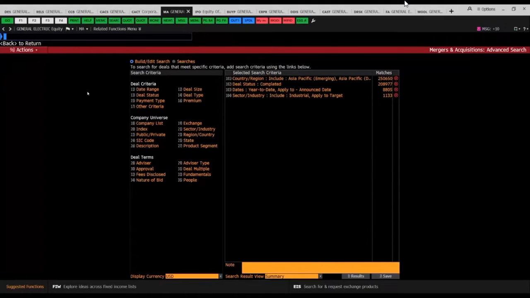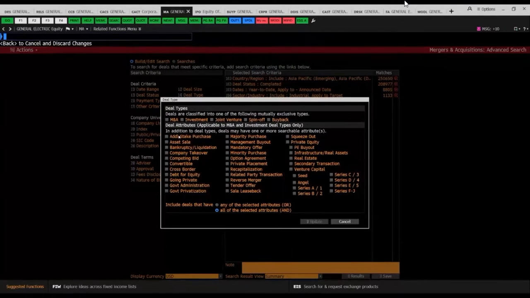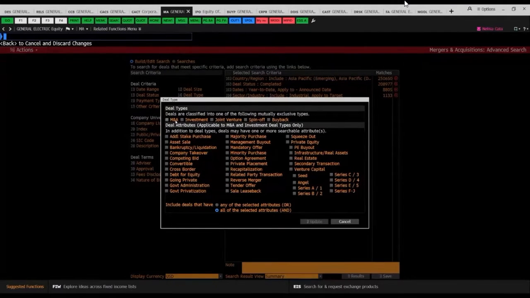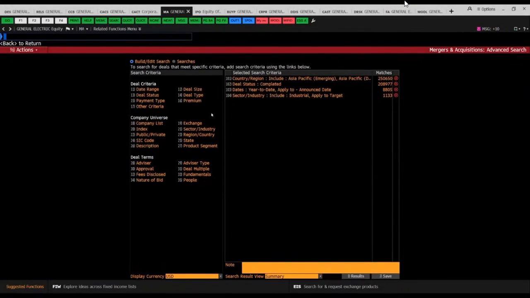When you click into the advanced search, you can become very, very specific in terms of which universe you want to review and what it is that you want to focus on. So for example, if I click on deal type, you will see that there are a lot more options than simply M&A: investment, joint venture, spin-offs, and buybacks. You can decide and determine which deal attributes you want to focus in on.